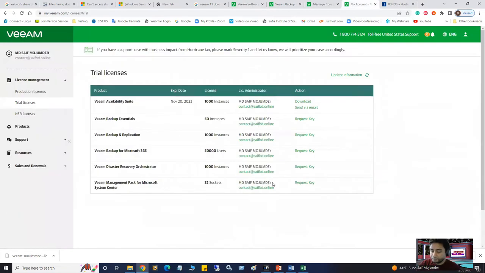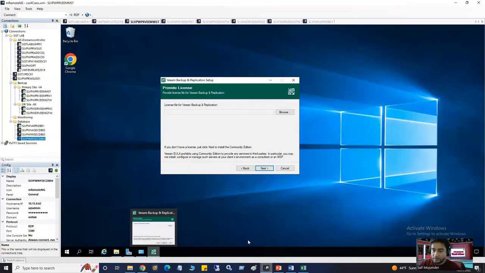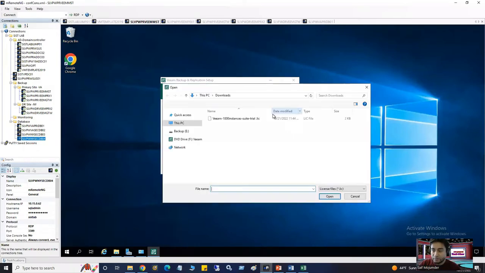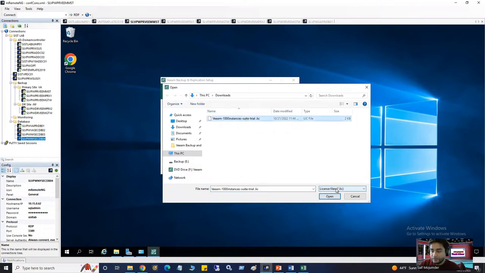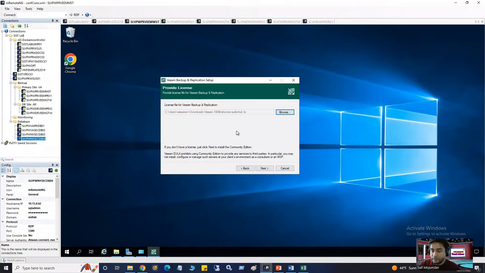All right, so here. Now I have a license, right? I'm going to click browse, and I know where it is. It's in my download folder. Just open it. All the software and license files, everything, I copied to my Veeam backup server locally. And click next. So it will verify my license.